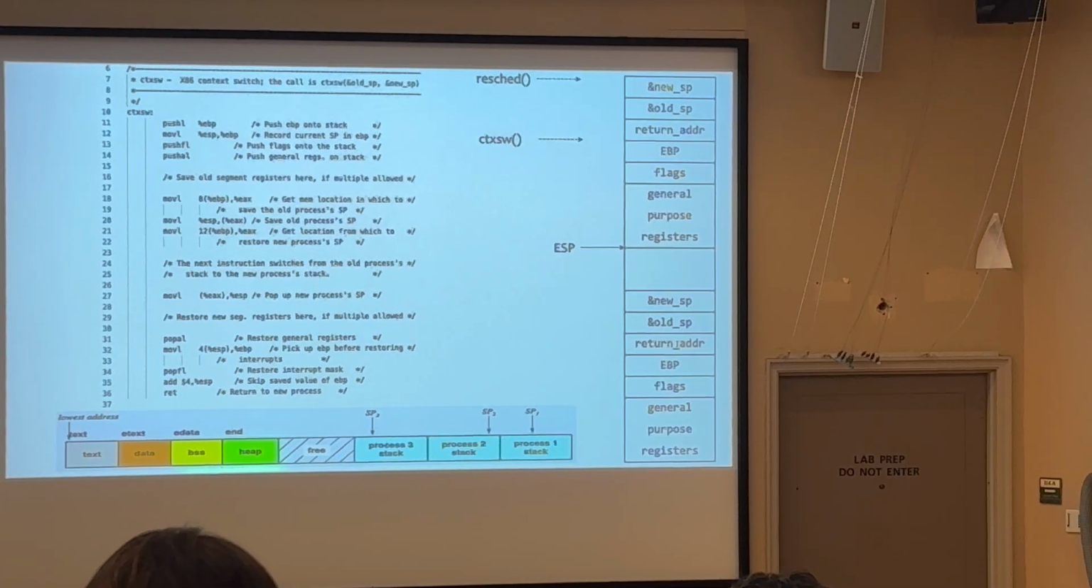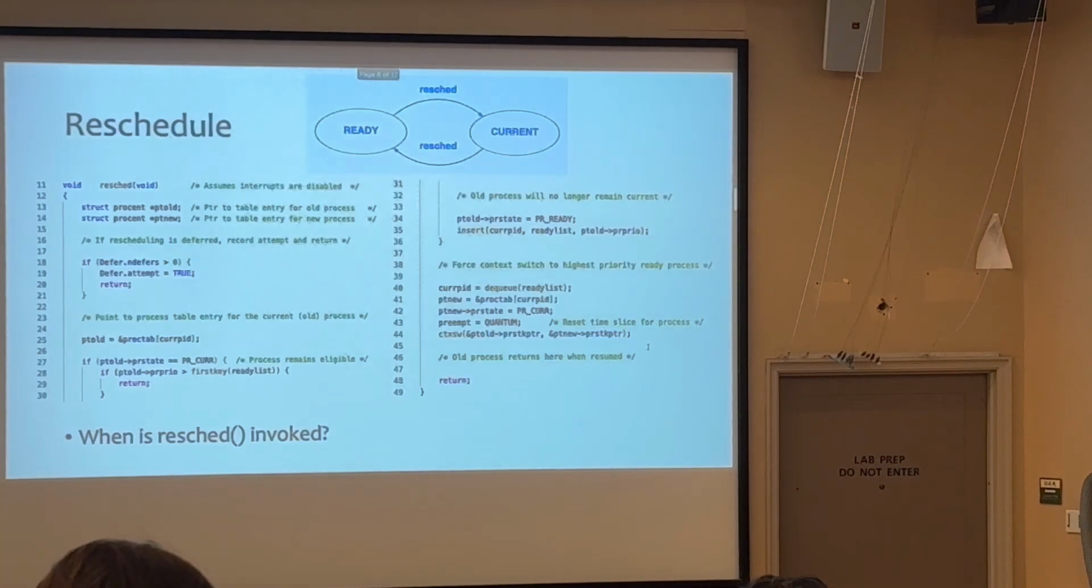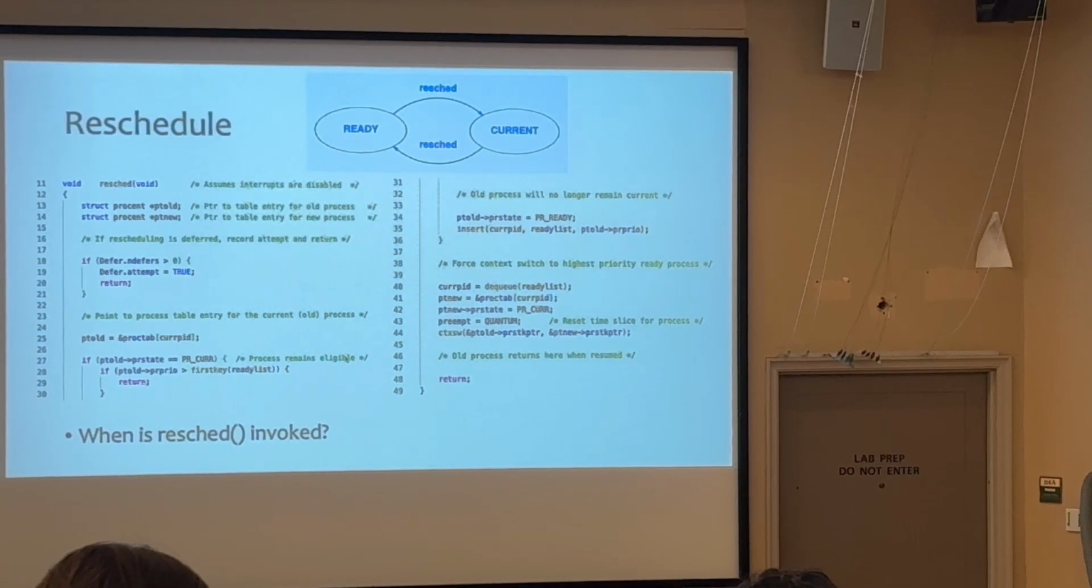Yes? The calling function. Which calling function? The function that called context switch. Resched, yeah, exactly. You return to resched, and remember resched called context switch before it returns. And then you return from resched to the normal execution of that process.